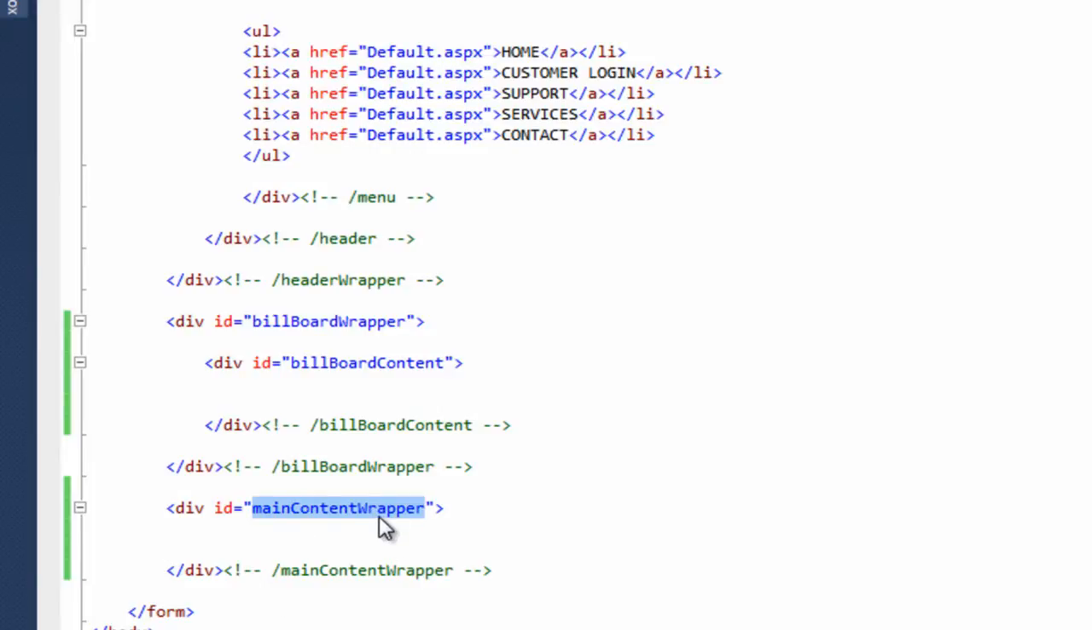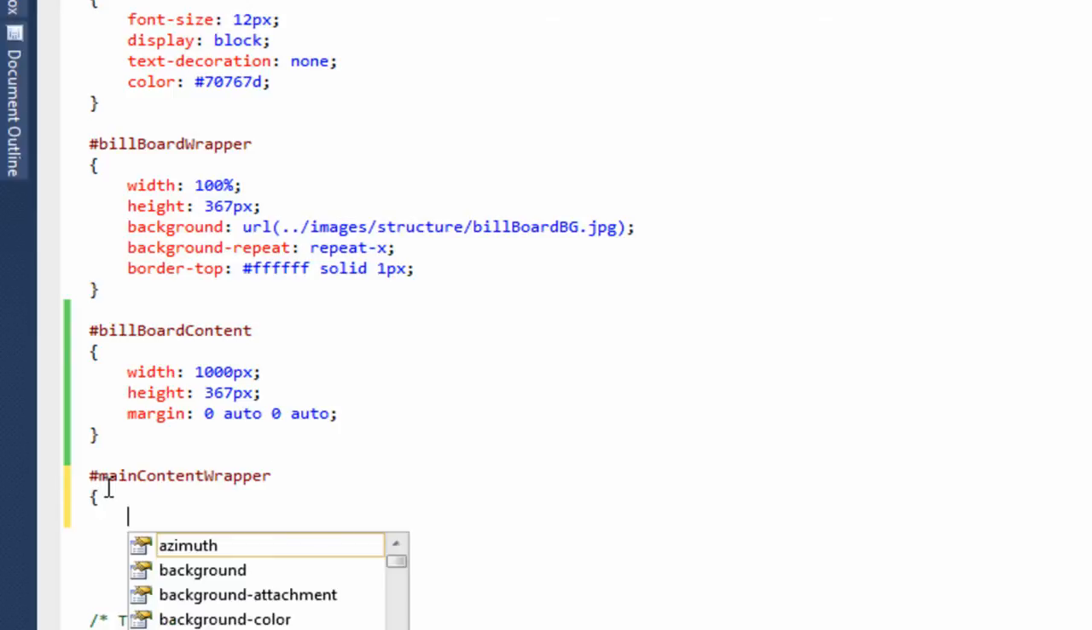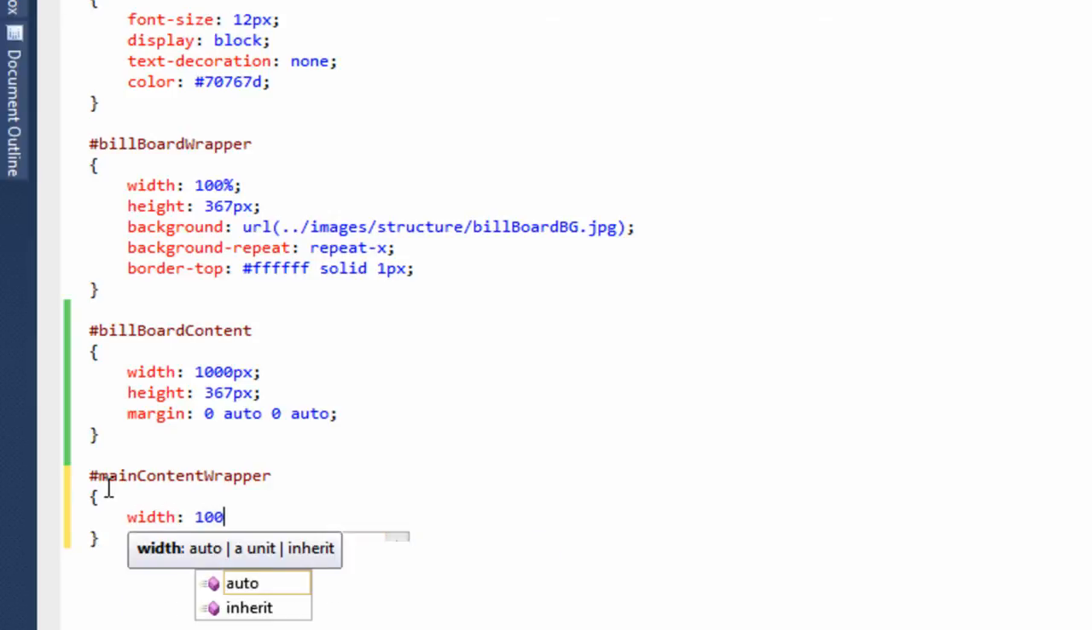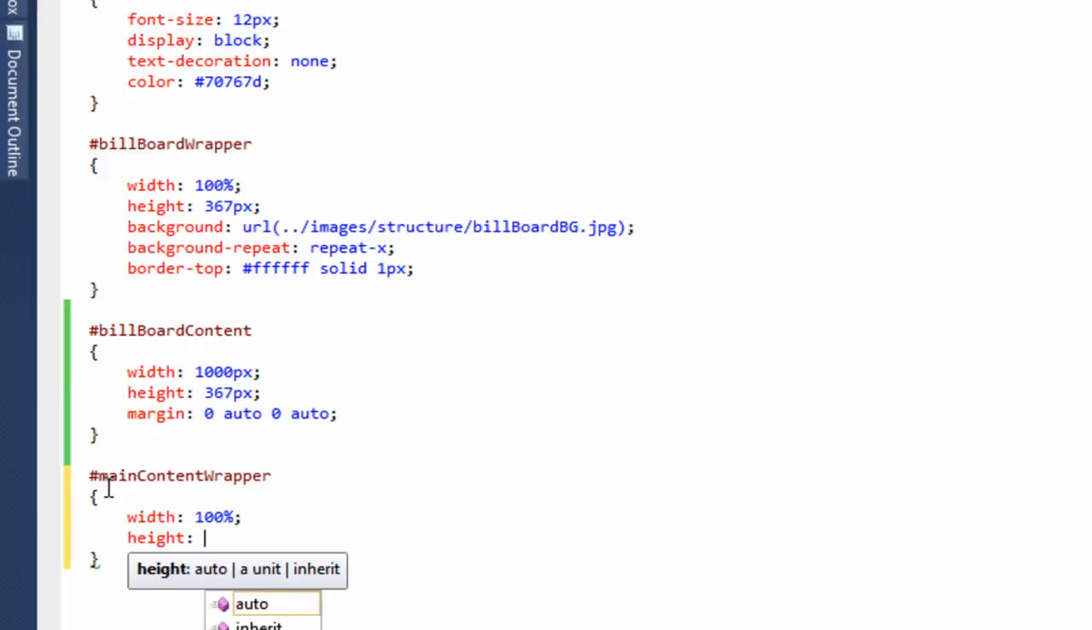So what we want to do is style this first of all. If we take a copy of that, go to our style sheet, just underneath here, we'll create main content wrapper. And for this, we want it to be width 100%. And for the height, we want this to be auto, so it'll expand and contract with the content inside of it.